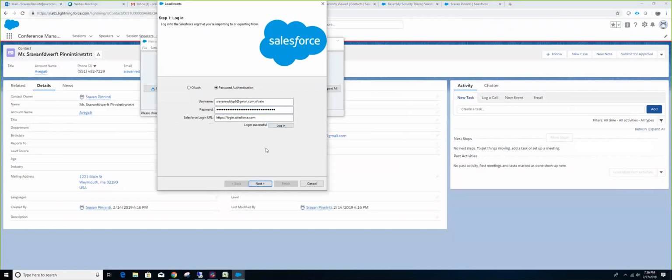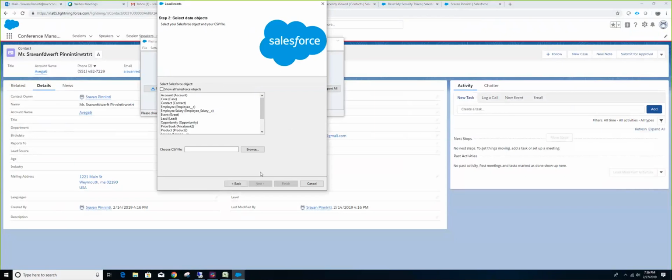Then the login will be successful, because I'm directly interacting with the database. Salesforce wants to enforce that additional security. Your password is not sufficient, it needs something else called a security token. Okay, next. Now we want to load into the contact object.